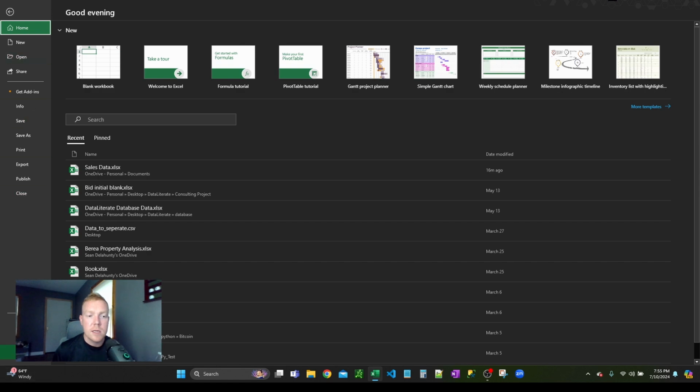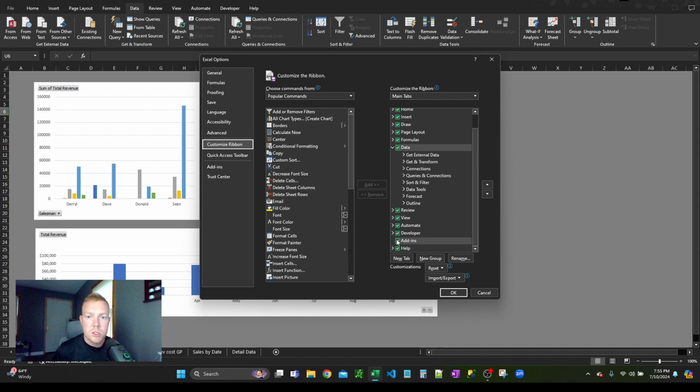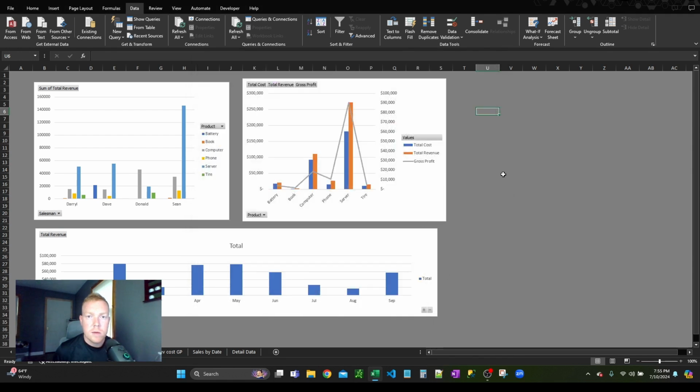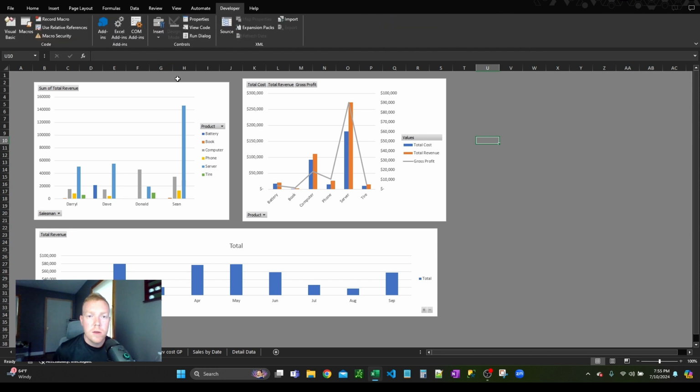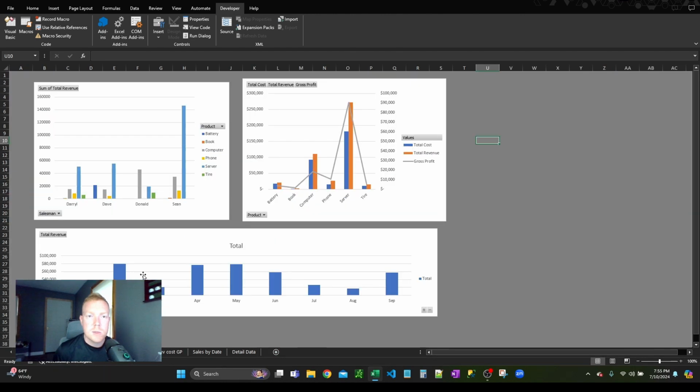To get access to that, you go to File, Options, Customize Ribbon, and then you just check off this developer tab right here and hit OK. That should give you access to the developer tab. Once we have the developer tab, we can record actions. For this example, let's say we wanted to refresh our data source. Once again, this is just a static data file, but if this was pulling from somewhere else, you could create a refresh macro.